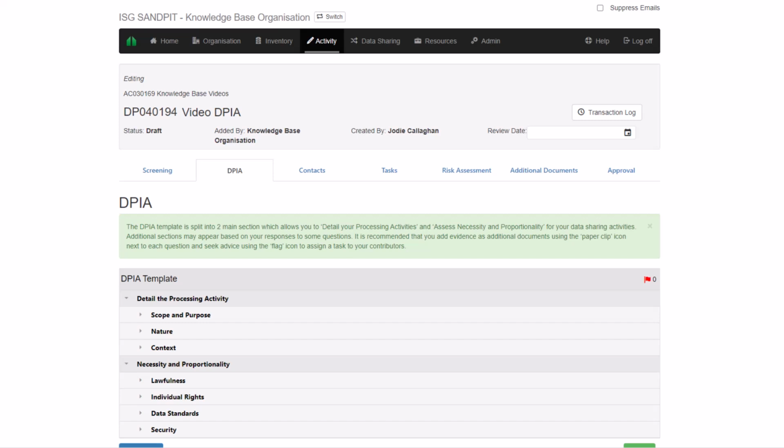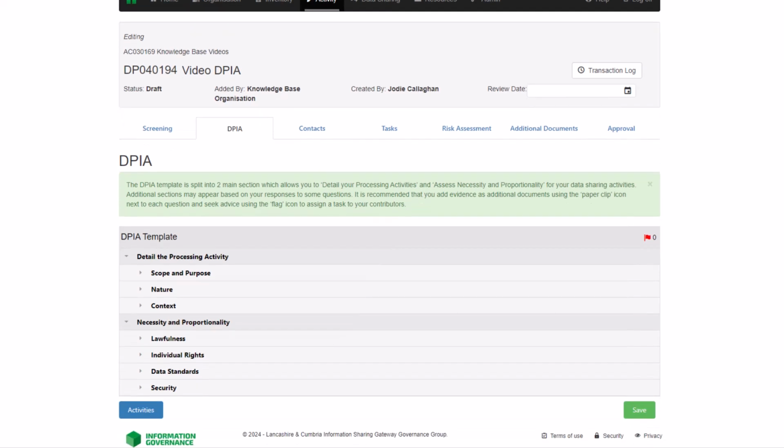The DPIA tab is where you enter your information sharing data. The answers you provide here will also impact the generated risk assessment. This tab is split into two sections: Detail the processing activity and Necessity and Proportionality. You can expand the question sets by clicking the arrows on the left-hand side.